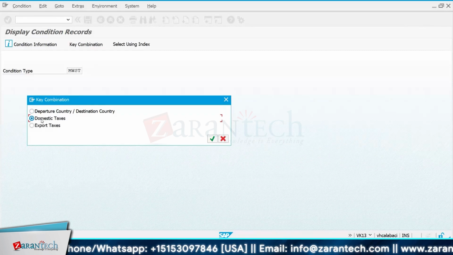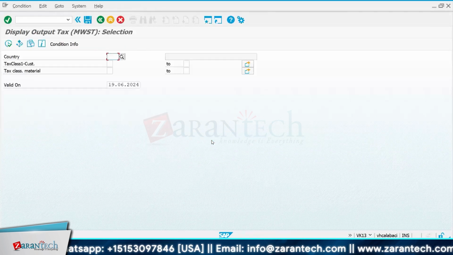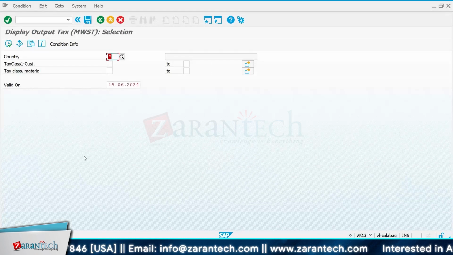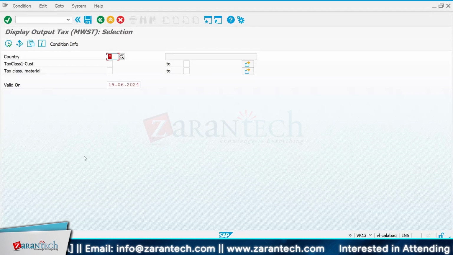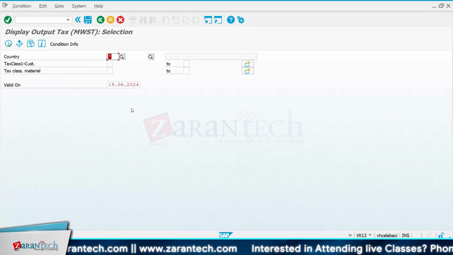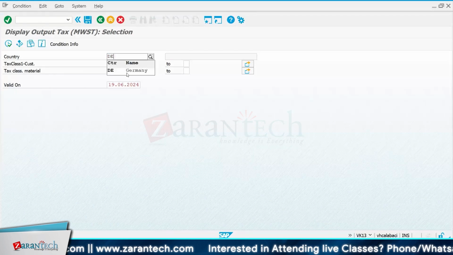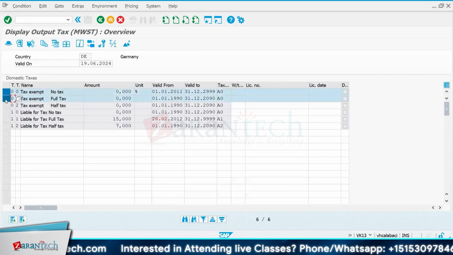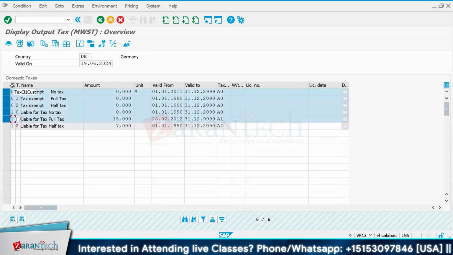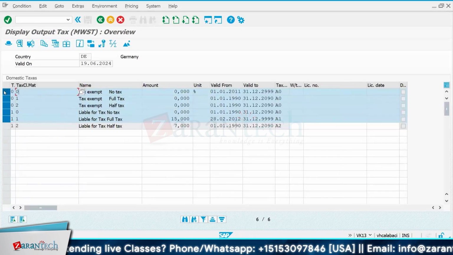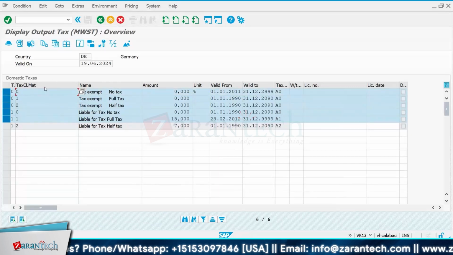So domestic, for example, if I select domestic and click enter, and put a star here and execute. Let's take Germany, for example. If they maintain any conditions, now you see in the conditions they maintain some combinations. The first one is the material classification for customer. This is the material classification for material. So how will the system know and land on this condition record?